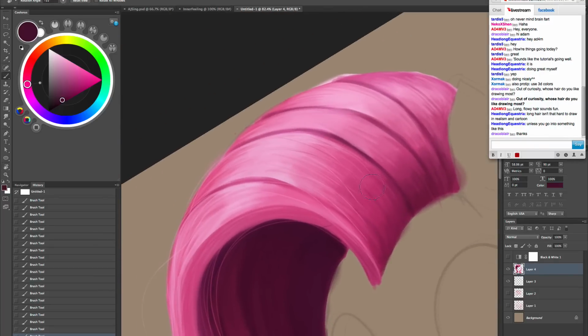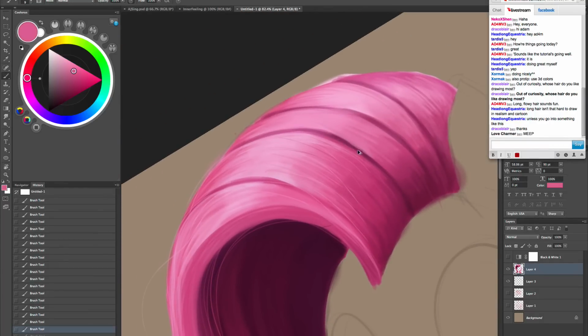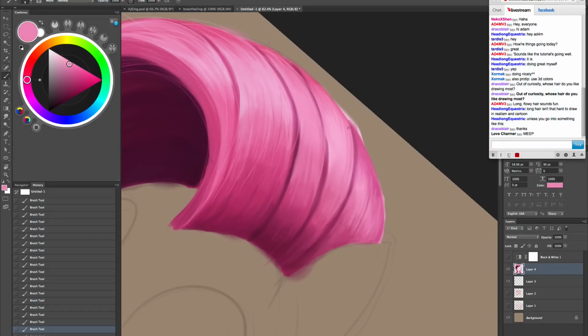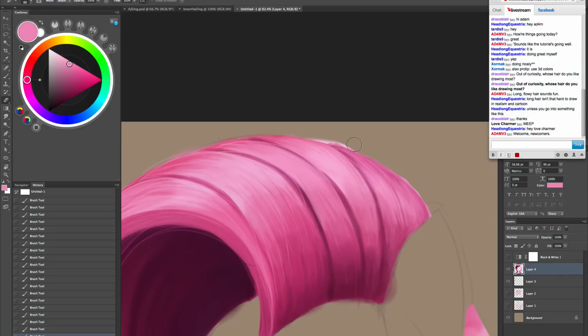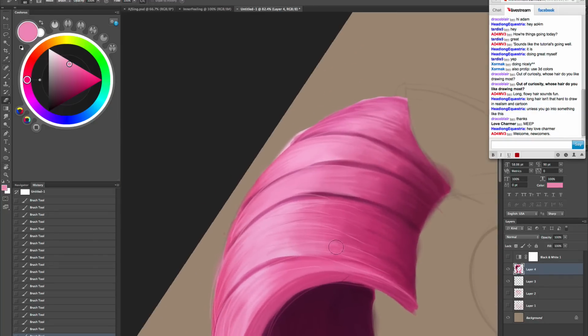Alrighty. Let's overlap some of these hair grooves. Just like that. I'm about to approach too much detail, so I better stop here real soon. There we go. And there we go.